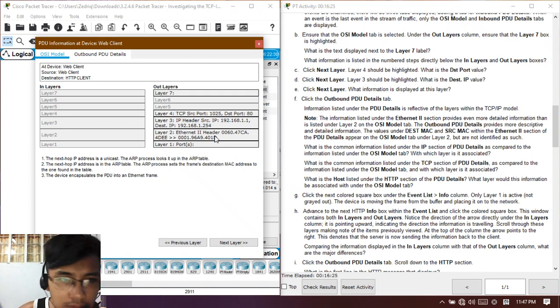The destination MAC is 0060.47ca.4DEE, and the text here at the bottom says the next hop IP address is in the unicast. The ARP process looks it up in the ARP table. The next hop IP address is in the ARP table. The ARP process sets the frame destination MAC address to the one found in the table. Then the device encapsulates the data into an Ethernet frame.